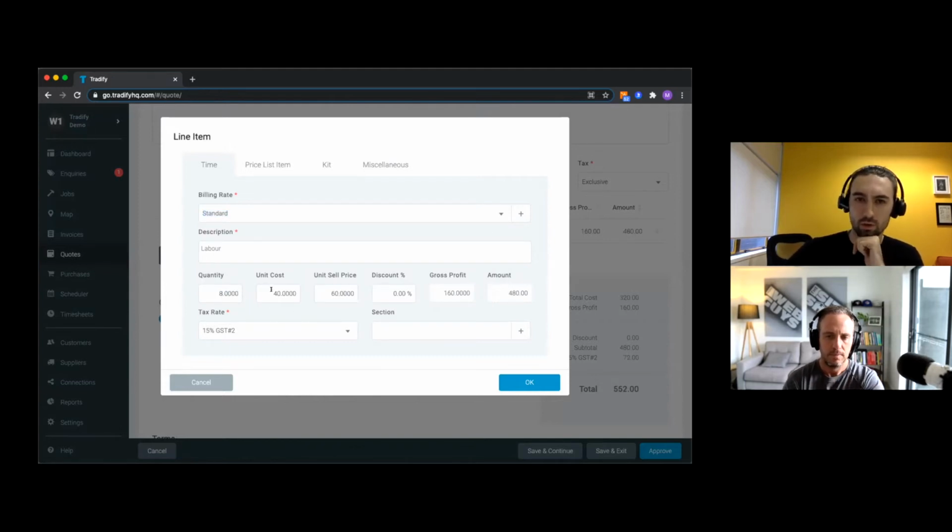Now, our unit cost is your staff's hourly rate, and then we've got the sale price for the client, and the gross profit that gives you. So we're starting to break down that kind of profit margin for you, so you can see what this job is actually worth to you at the quoting stage really easily.